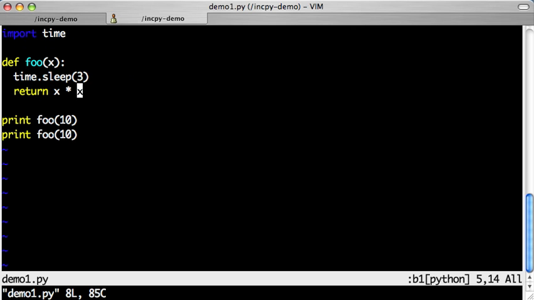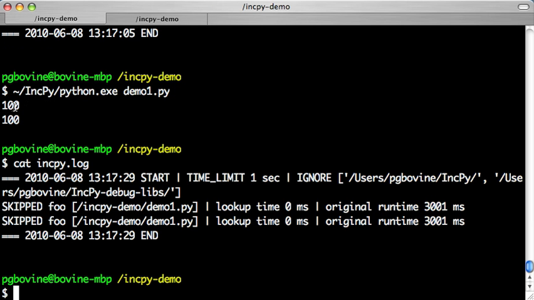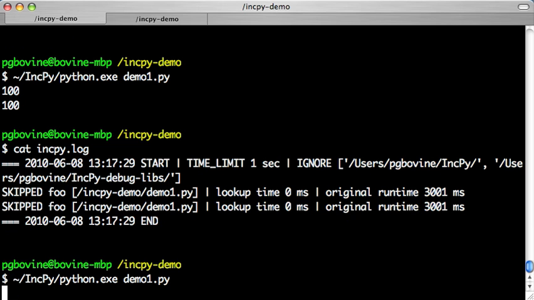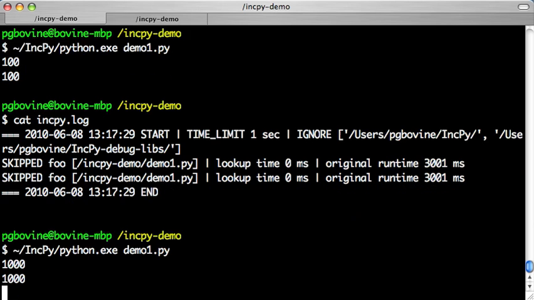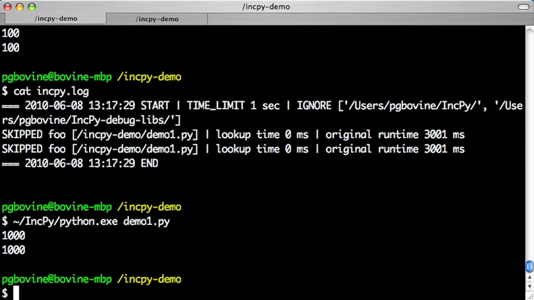So what happens now when we change the code to foo? Let's say we want to compute x cubed instead of x squared. Now clearly this old cache value of 100 is no longer valid because we actually want to compute 1000 now. So IncPy knows that the code has changed and actually clears the cache entry. So it will run for 3 seconds again, create 1000, and then the second call can be skipped.